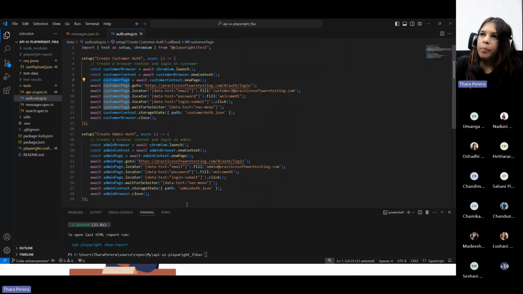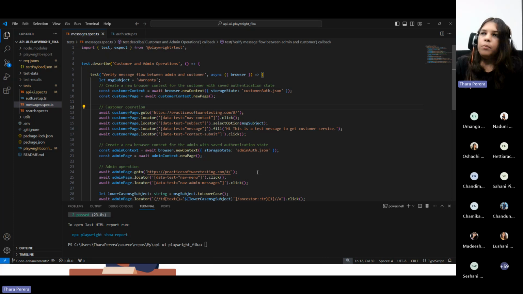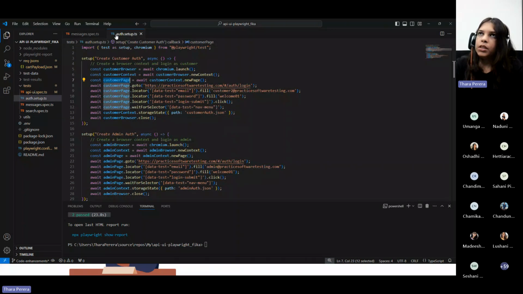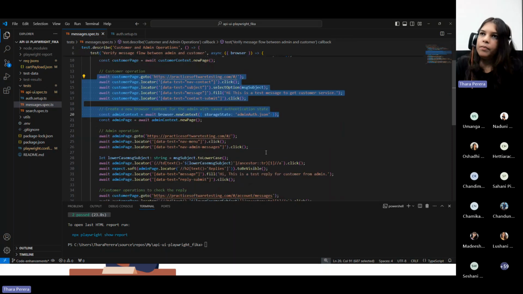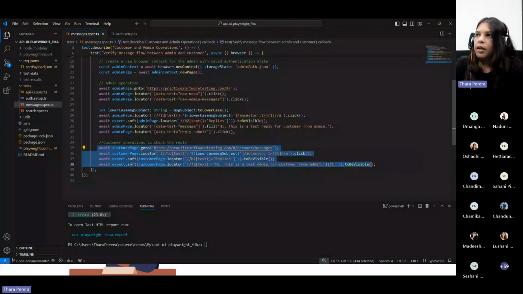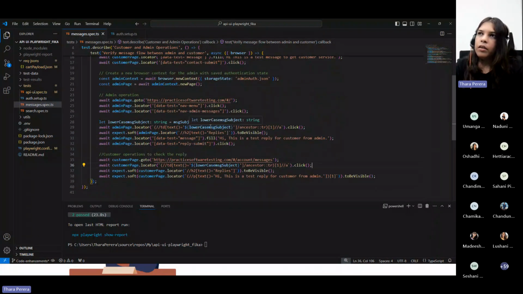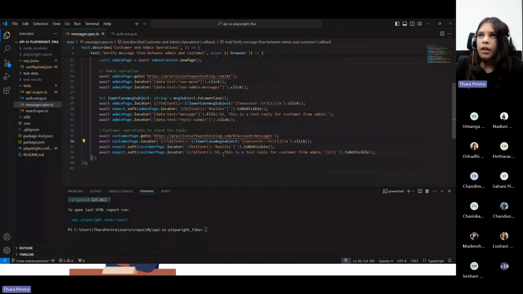So when this happens before you execute the actual test, it means you have these JSONs created already, because this auth setup is run as a precondition, right? Then you need to perform the message sending operation as a customer, then message replying as admin, then again message verification as a customer. But in these three cases, I'm not using any logins in the code because I'm using the JSONs which I saved before, right? So let's see how that code works. So let me run it.